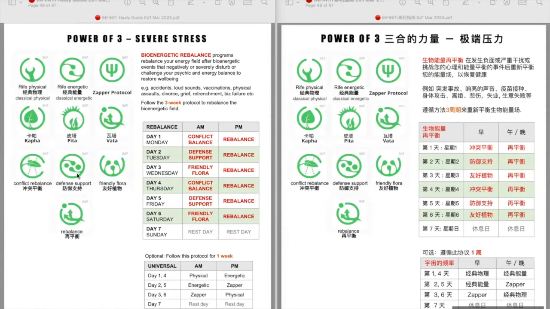Conflict, balance, defense support, friendly flora, rebalance. They have a way to show you how to use it. Conflict balance in the morning, then evening, rebalance. It used to be like that. But now we were told to use conflict balance and rebalance together 3 times a day: morning, afternoon, evening.